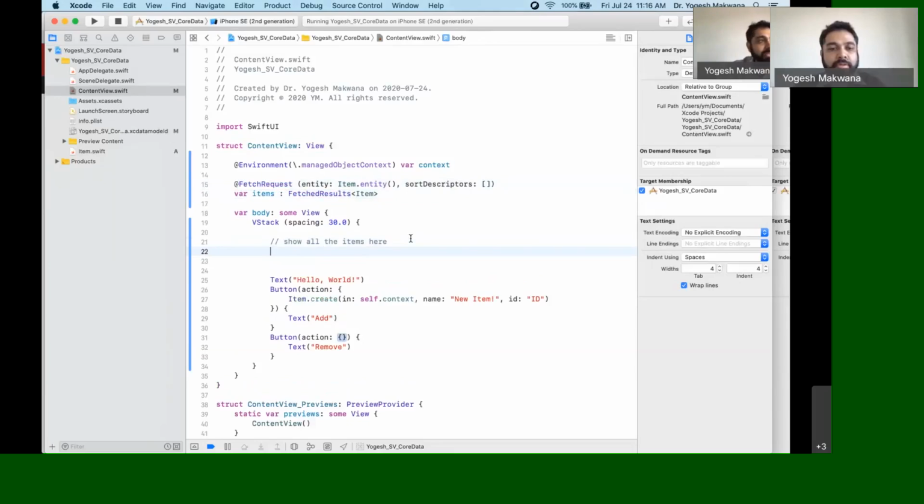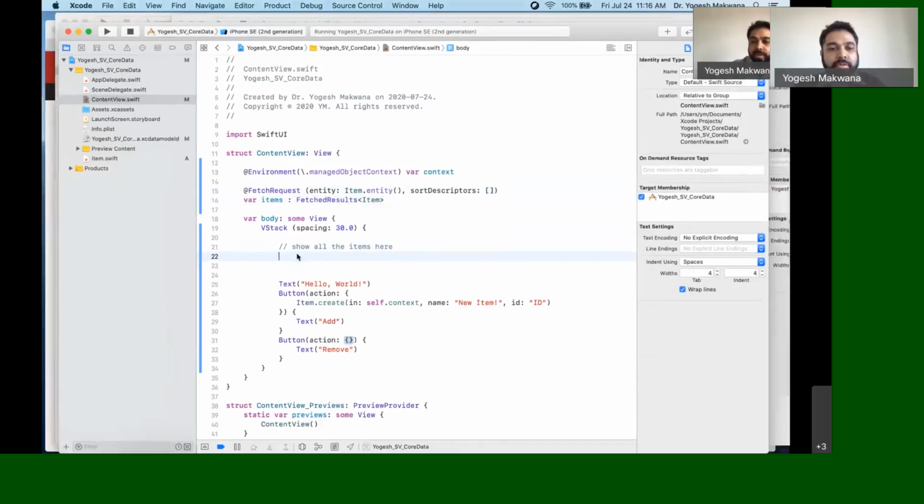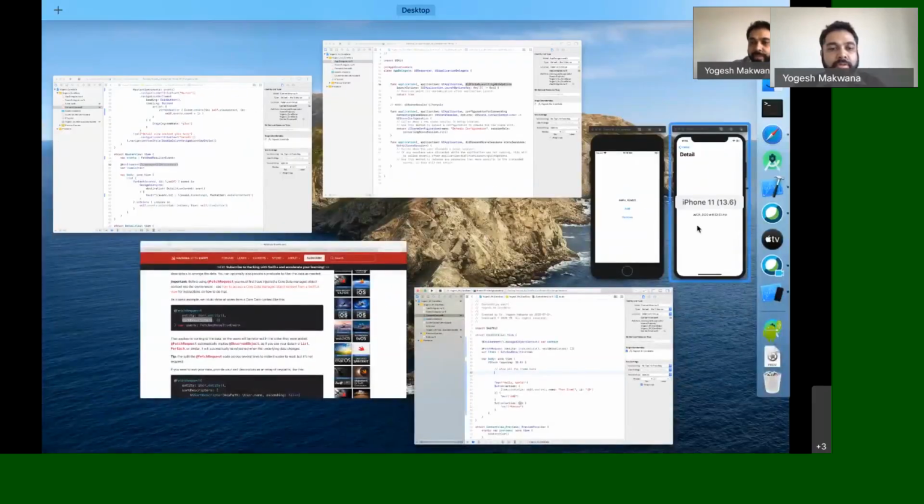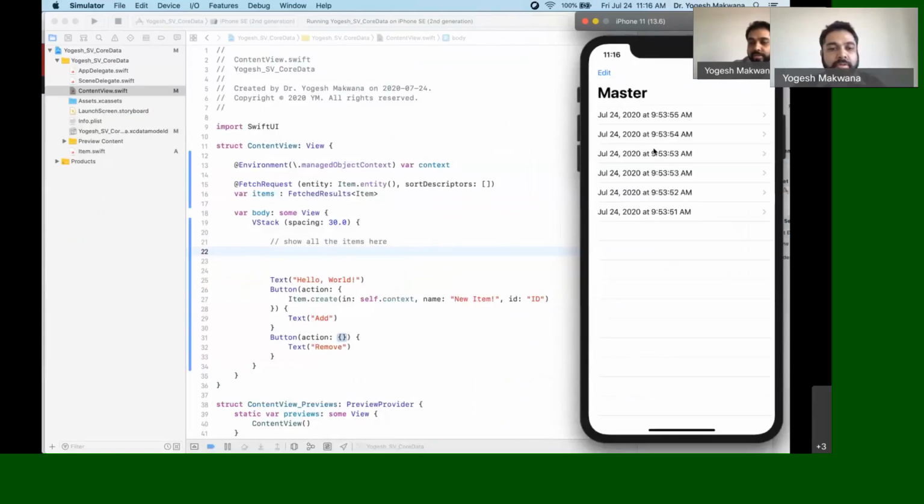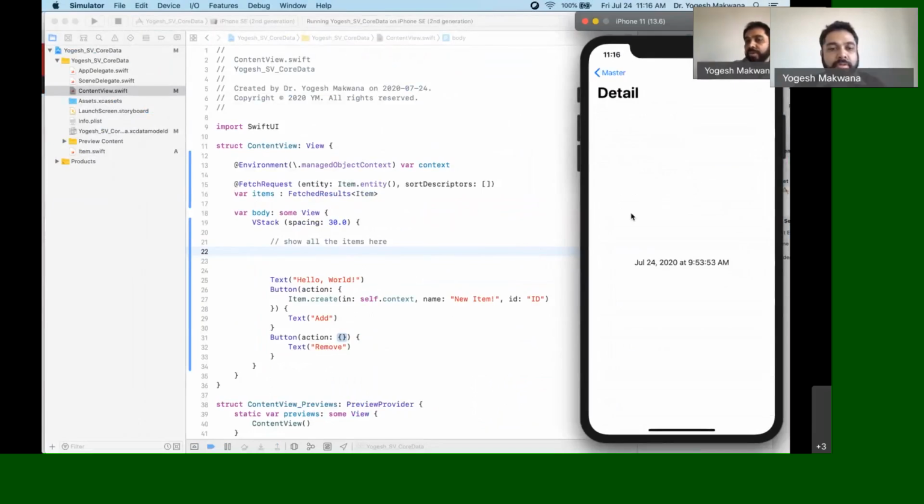Now, this is a simple example. We're retrieving all the items and showing them. You may have, for example, in our previous case, if we had that same app in Core Data, when you go to the detail, you may want to retrieve all the details of just this object of the event entity in that class.